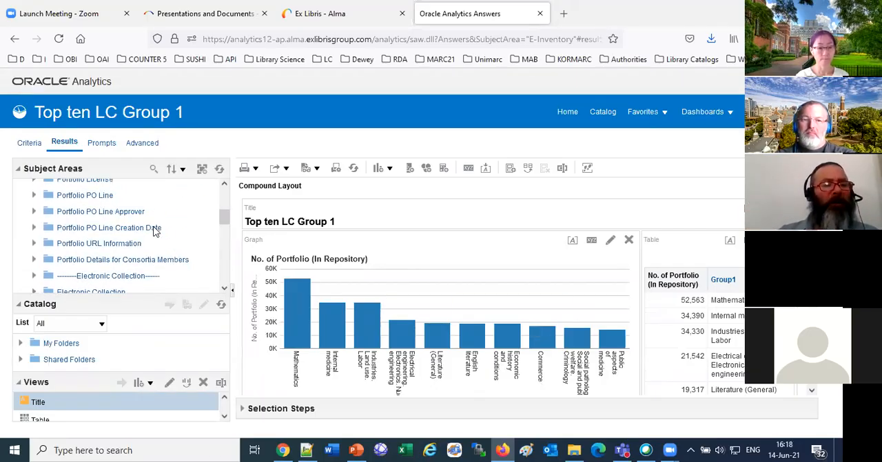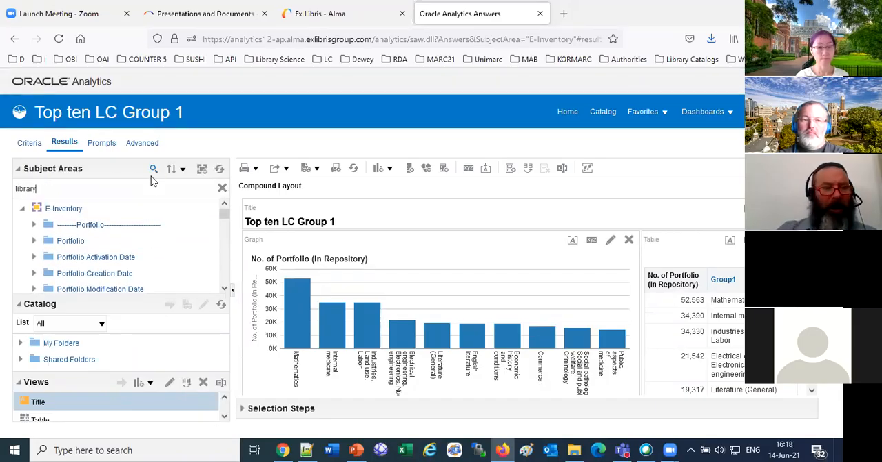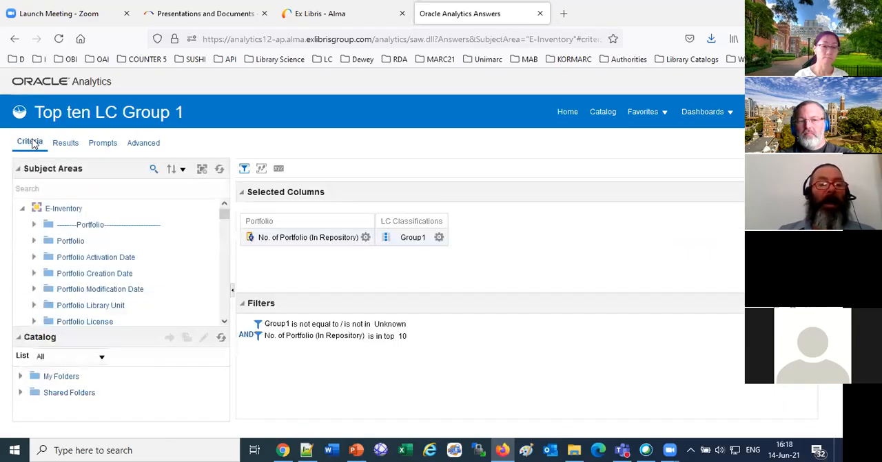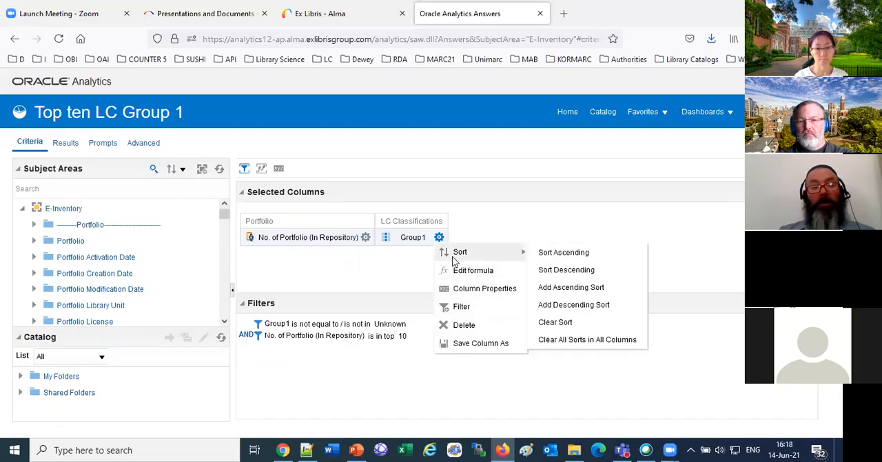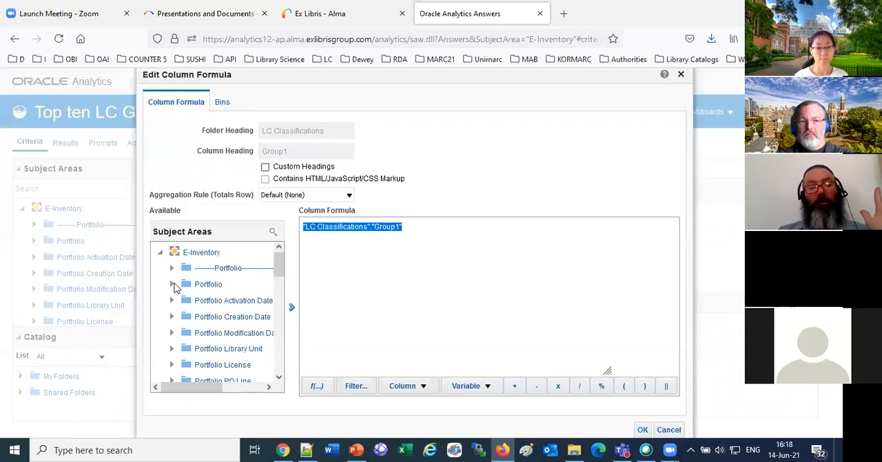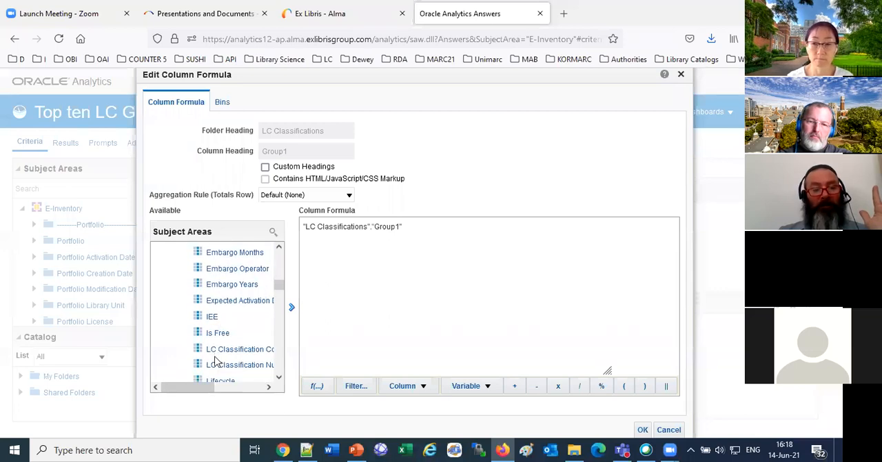So let's take, for example, the library name. Okay, library name, and this is from the portfolio. Great. So let's, instead of the LC Group 1, we'll put in the library name. And here, I could just drag in the library name, or I can replace it here. So I will edit this, edit the Group 1, and instead of the LC Classifications Group 1, I'll go into the portfolio, I'll find the library name, and we'll replace it.